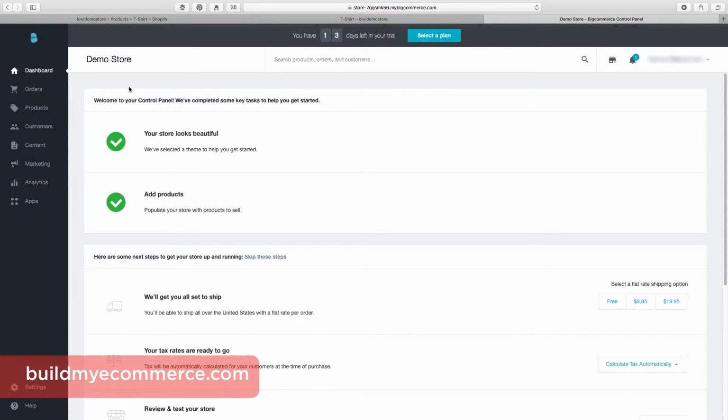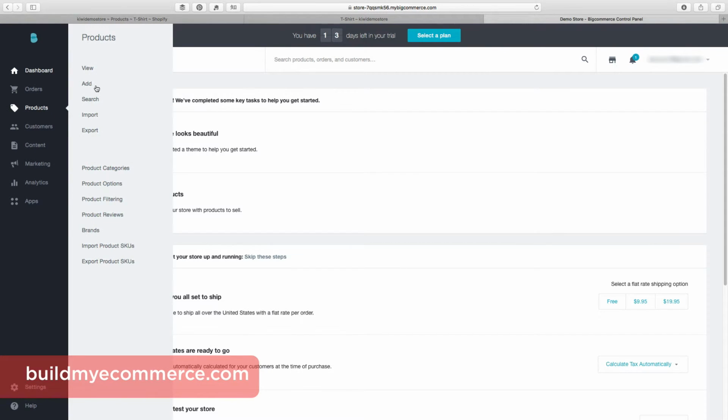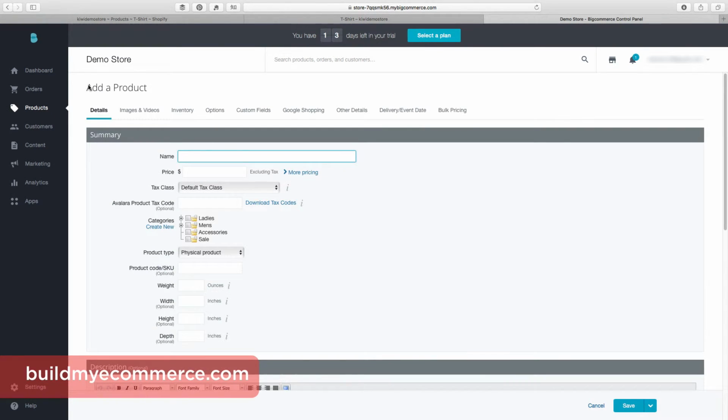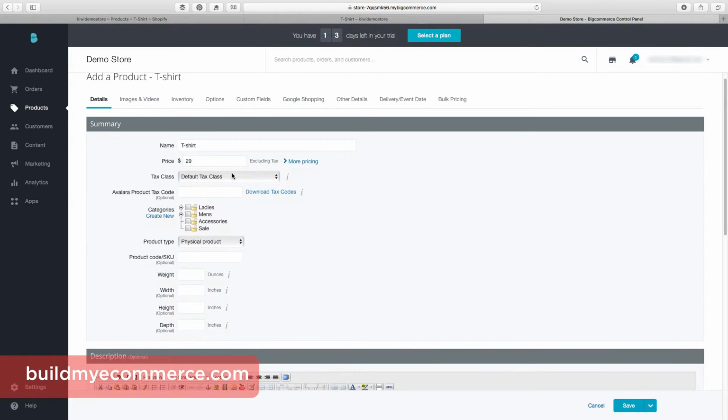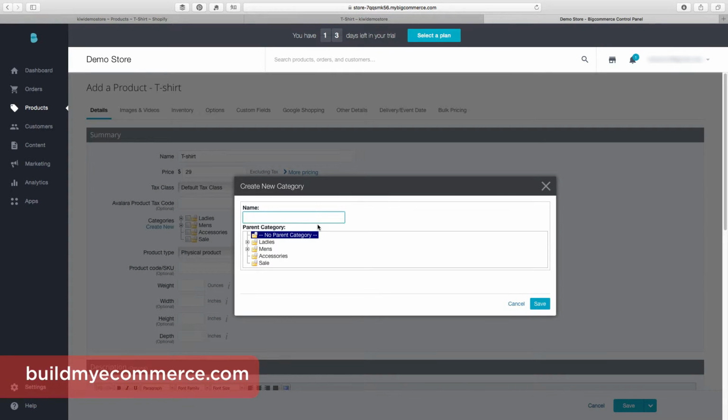So from the BigCommerce dashboard, you can go to products and then click add. And then for the name, I'm just gonna enter t-shirt. For the price, $29. And I'm just gonna leave it at default text class. And let's also create a new category in here. I'm gonna call it t-shirts.